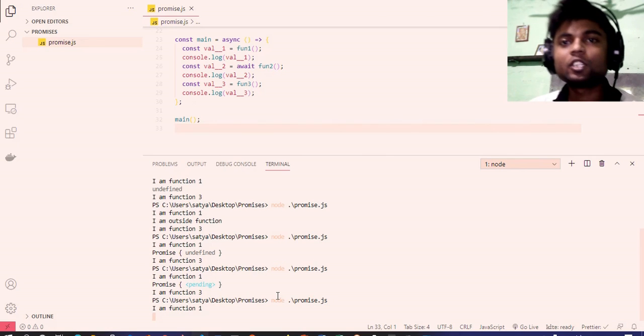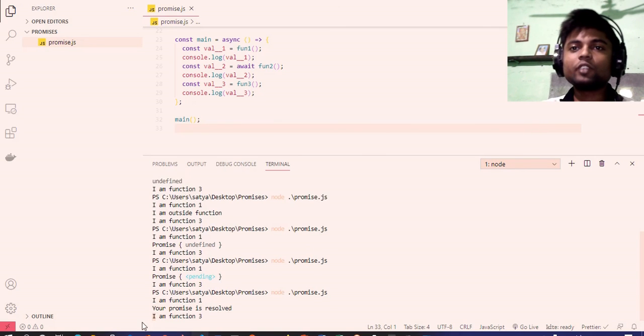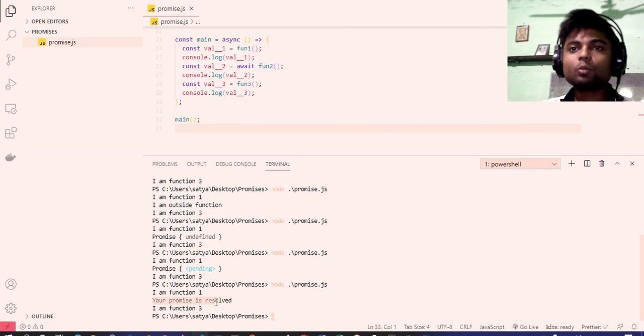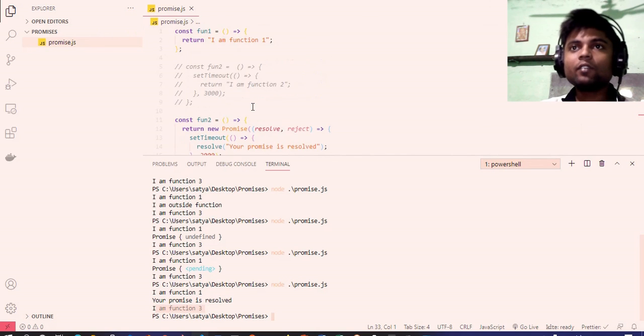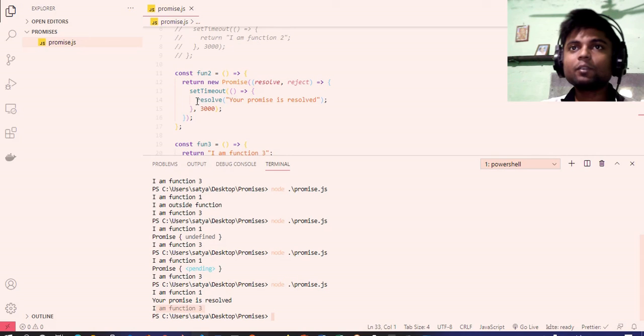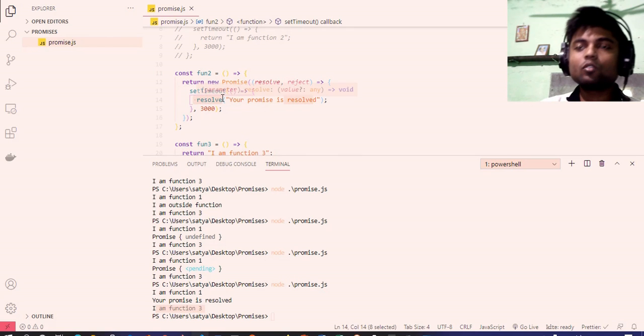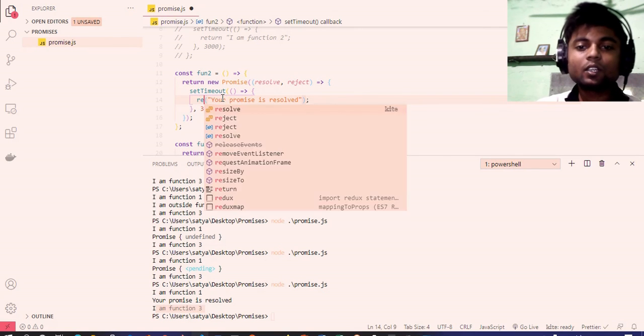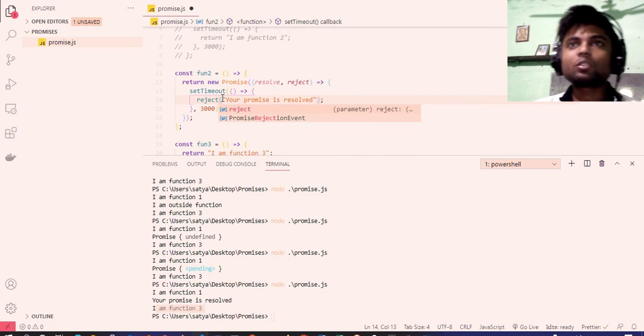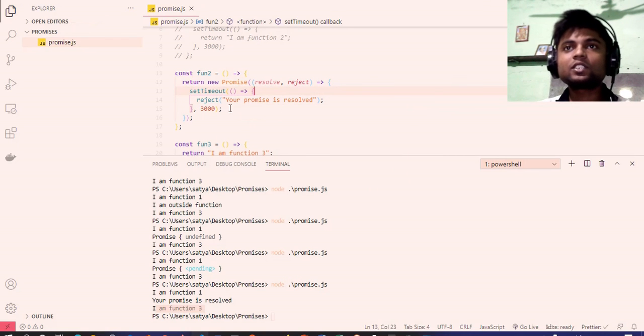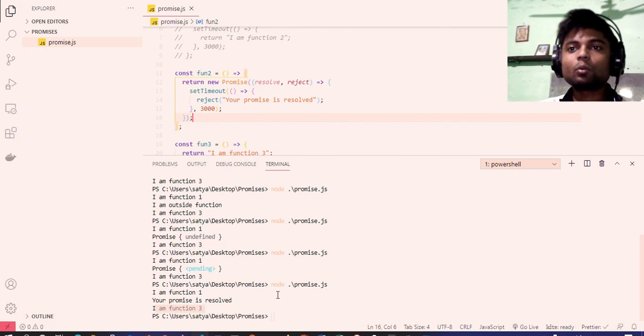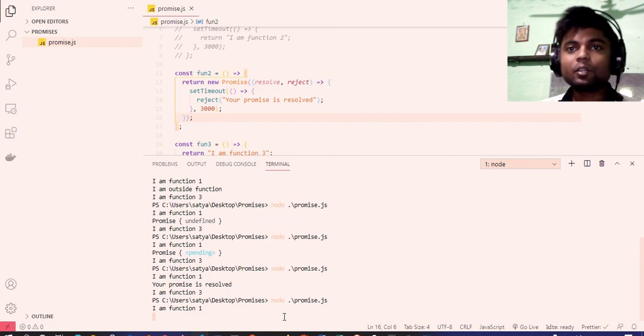So just run this. You can see your function 1 is waiting, and then your promise is resolved and it says function 3. But if I say your promise is not resolved, and let's say you got some error, then you can use reject and simply send this message, that your promise is rejected. Then let's see what happens.